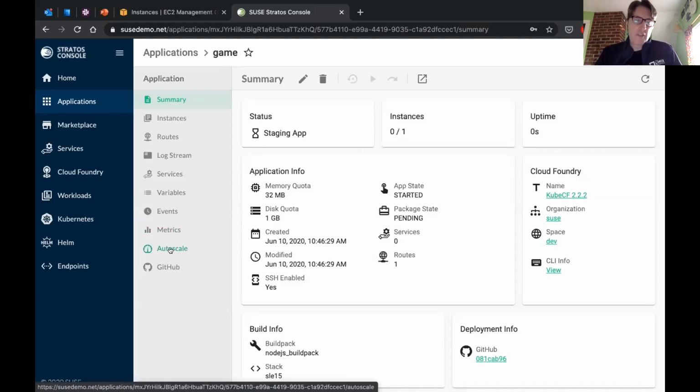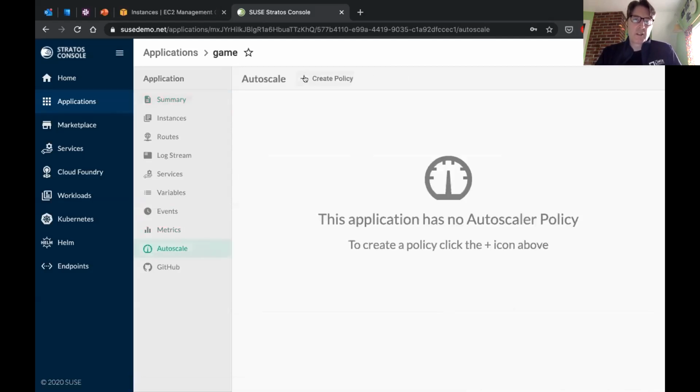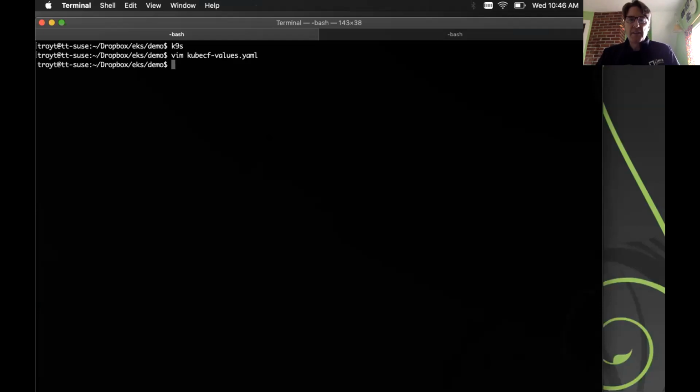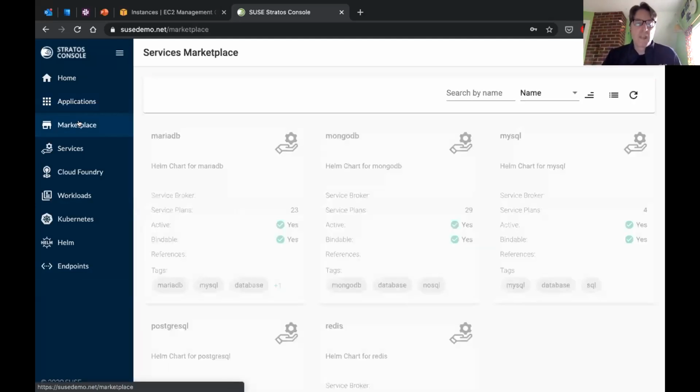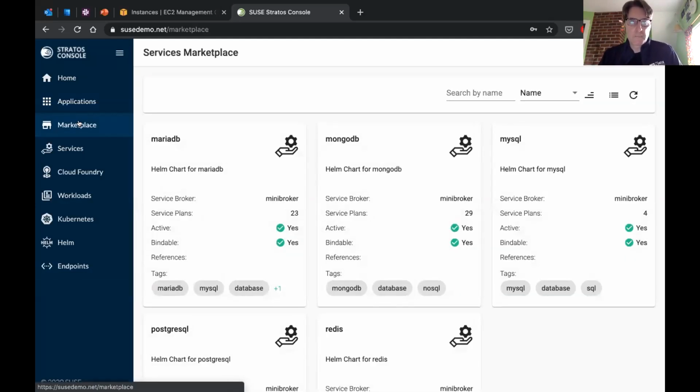Okay, now I do have autoscaler enabled, but I haven't created any policies here. This would work the same way with any CF. So if I deployed it using Bosch and connected, I would get the same behavior. Likewise, if I connected to different versions of Cloud Foundry, it should always show the system that I'm connected to.